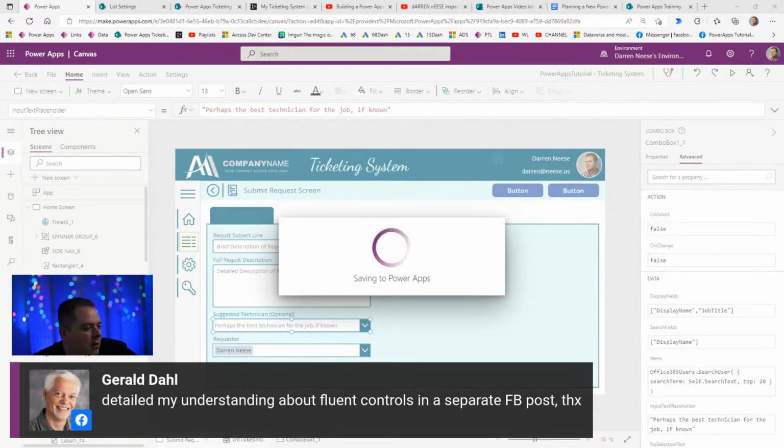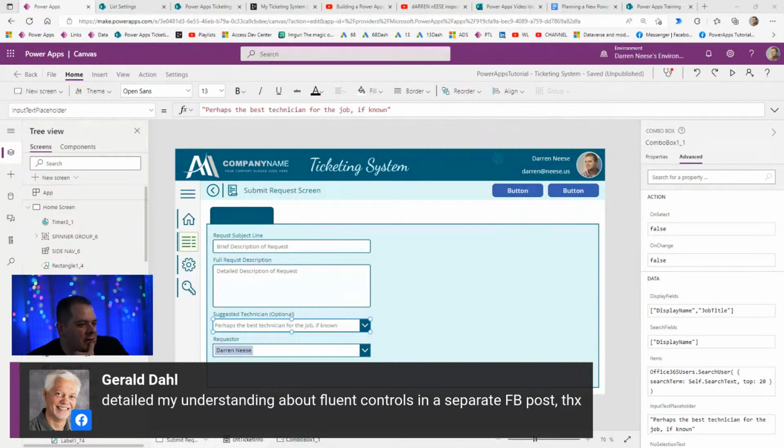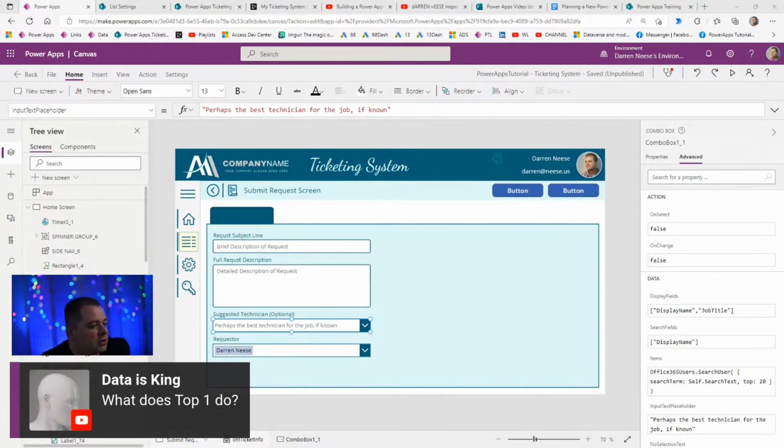So I'm going to go back in the comments here. All right, so Gerald detailed my understanding about flow controls in separate Facebook posts. Okay, cool. Yeah, that'd be great. Yeah, so if we got like little side shoots of conversation, things that we need to address, we can do that. I do appreciate you mentioning it though, because it makes for a good conversation during these live streams.